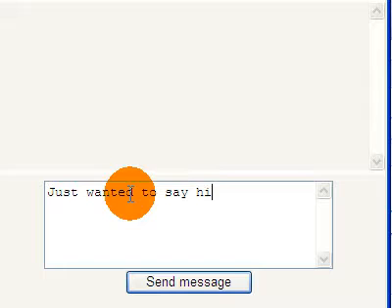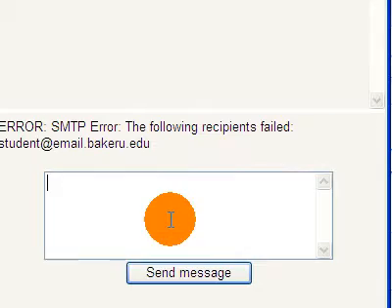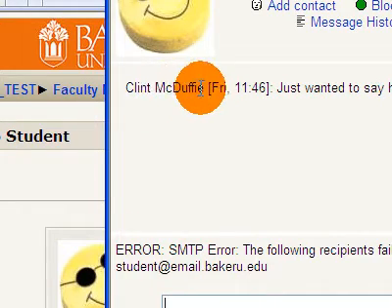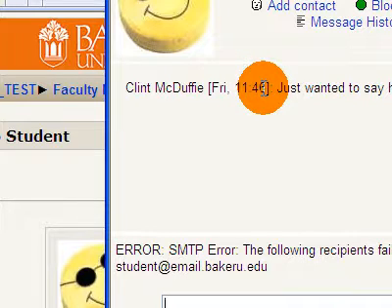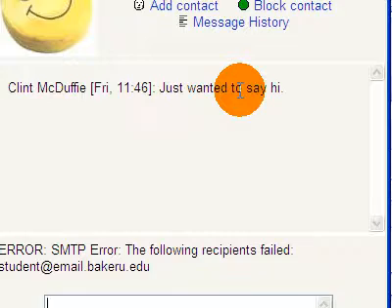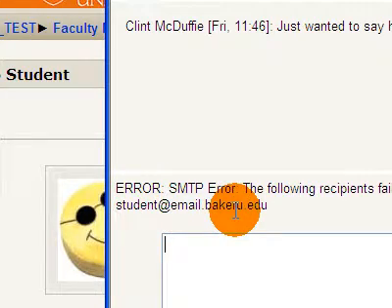Alright, when you finish typing, you click send message. Now notice up here, my name appears, along with the day and the time that I sent it. Okay, I just wanted to say hi, and there's the message. Now this says failed receipts, that's because that email account doesn't actually exist, so don't try to email that. So that's why it shows up there.